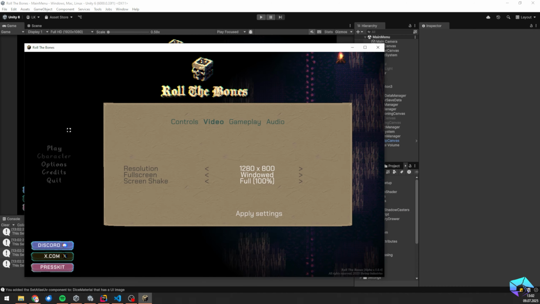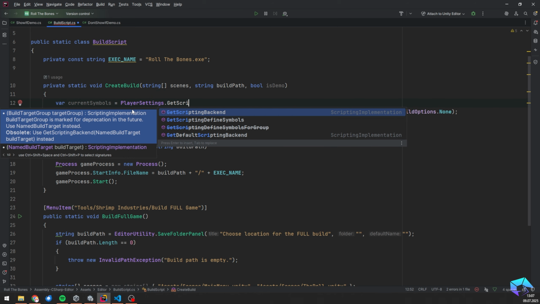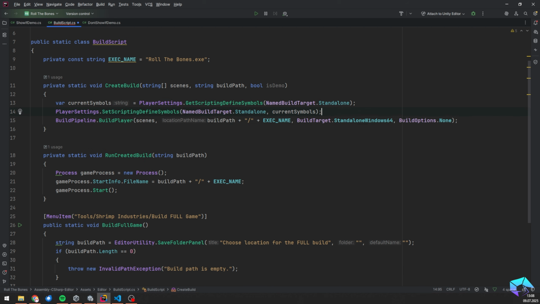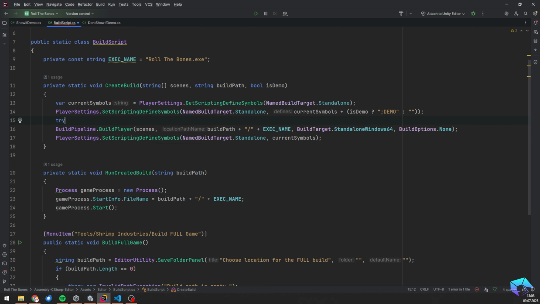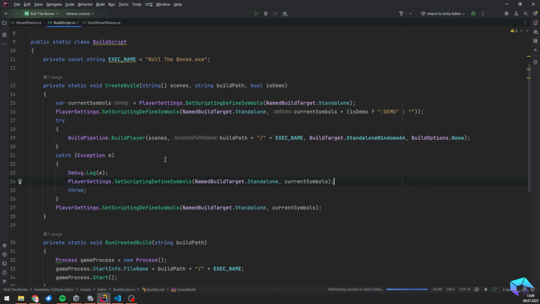And now we can make a demo one. Here we're gonna modify some things for the demo version. Let's add a preprocessing symbol that we will use later in code. Firstly, grab our current list of preprocessing symbols, add a new one, we'll call it demo. Then we run the build player the same as before. After the build, we will remove the demo symbol by replacing defined symbols with the original list. It's also a good idea to catch any exceptions if they occur.